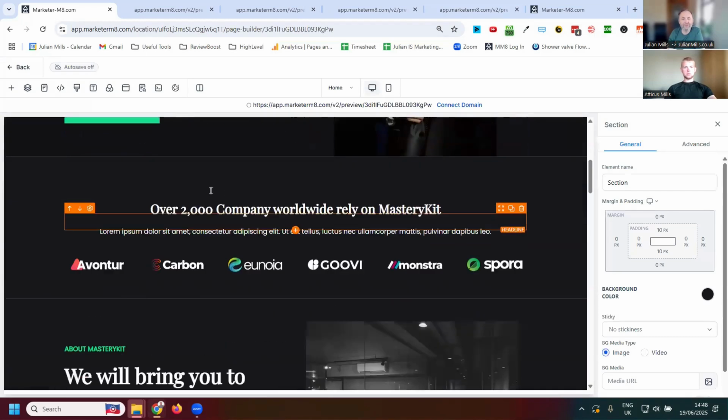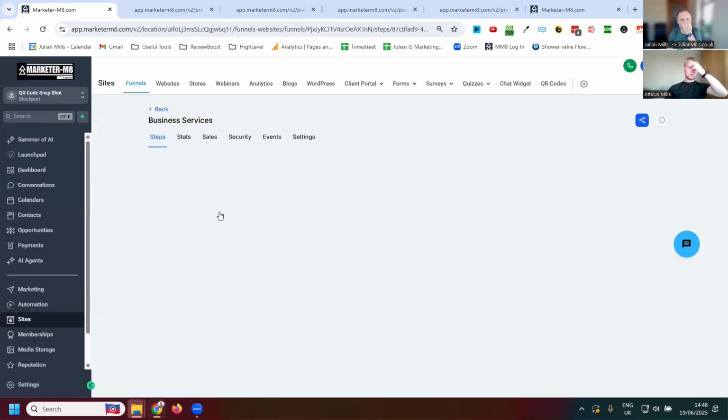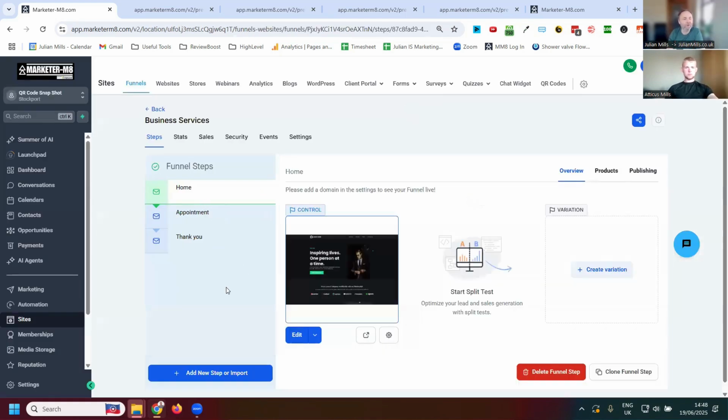Okay, so you see from this point on, it looks exactly the same and works exactly the same as a web page. The actual design in the page here is exactly the same as a website. But if I go back now, the home view looks different. So what we have is funnel steps.